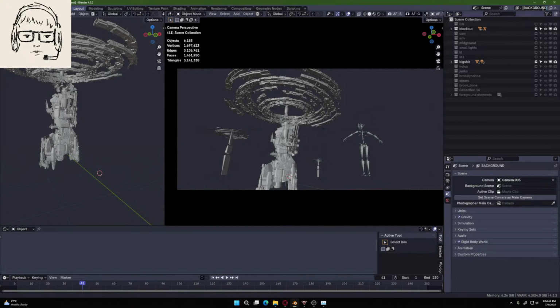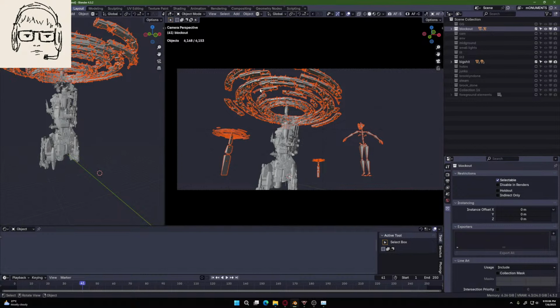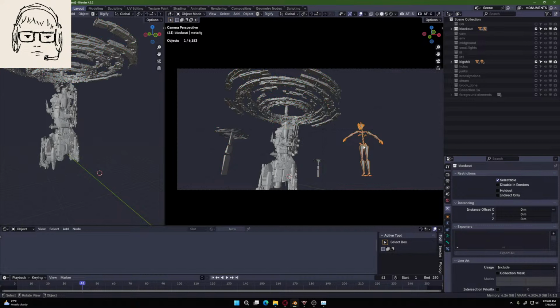I'll call it monuments. And I have all these blockouts. Is there anything else? This is all that is in the blockout. I made this one.